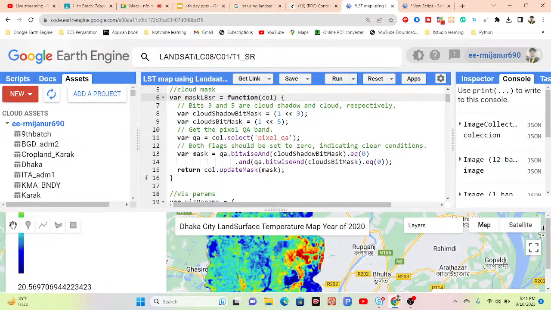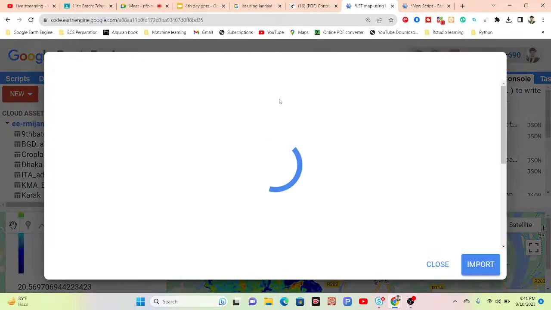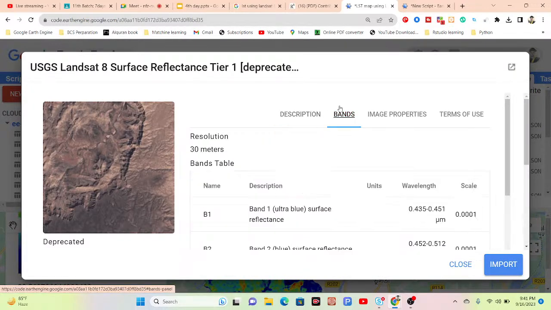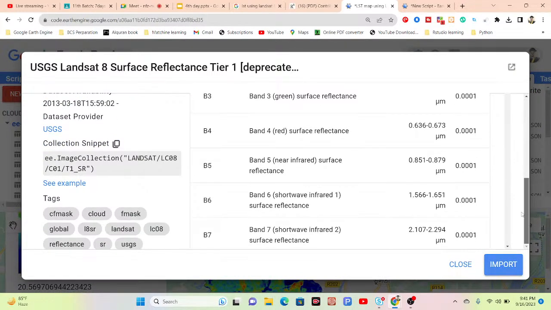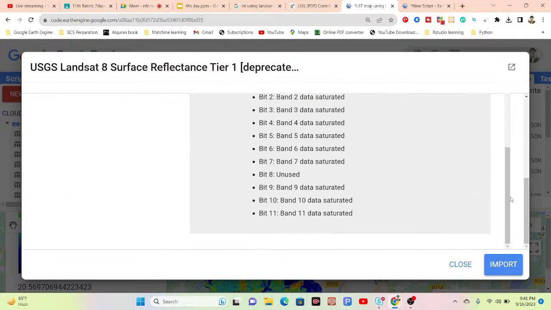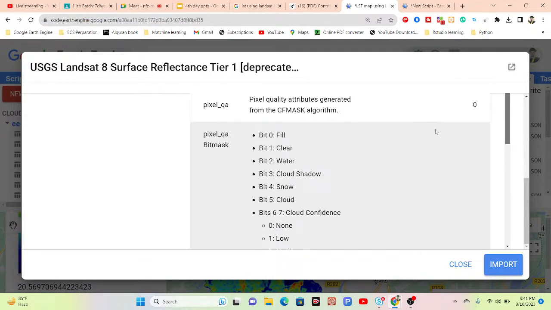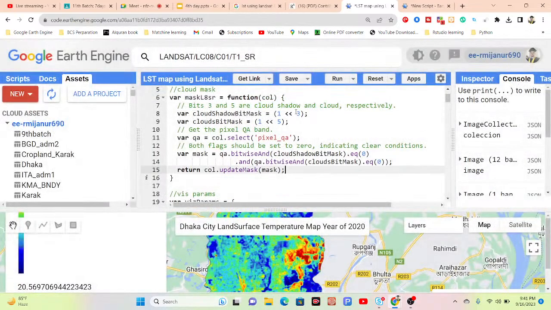This time I use here the element name, the collection col. That's used. You can use any name, there is no problem. And then I have to select bit 3 and bit 5. Bit 3 is the cloud shadow and bit 5 is the cloud. You can check it from here, cloud and cloud shadow, because I want to remove the cloud and cloud shadow from my satellite images and get the clear condition of the satellite images for Landsat. You can see bit 3 is the cloud shadow and bit 5 is the cloud. Okay, so I select bit 3 and bit 5.